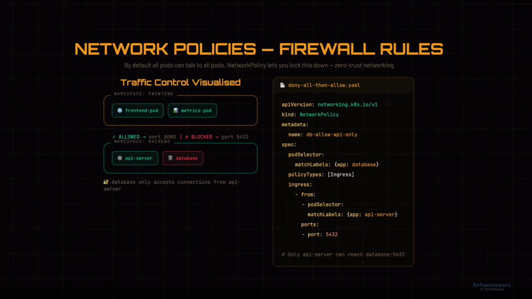By default, every pod can talk to every other pod, which is a serious security risk. NetworkPolicy lets you write firewall rules for your pods. This example allows only the API server to connect to the database on port 5432 and denies all other incoming traffic to that database pod.